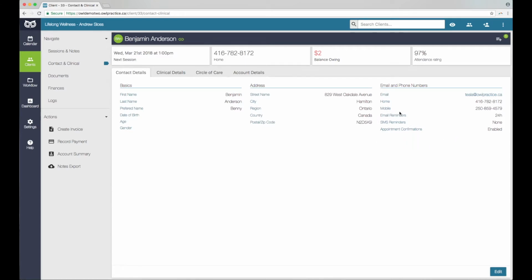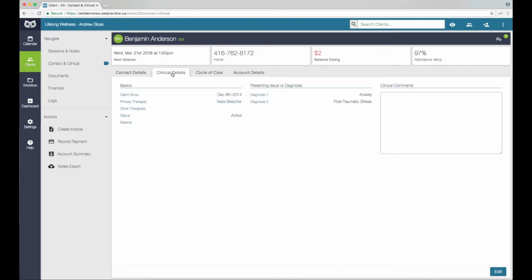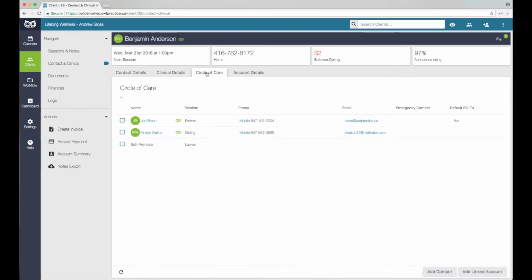Here you will find appointment reminders, which can be set up for each client. There are options for email and text message reminders. Clinical details, which allows you to note, update, and monitor your client's diagnosis and clinical status.